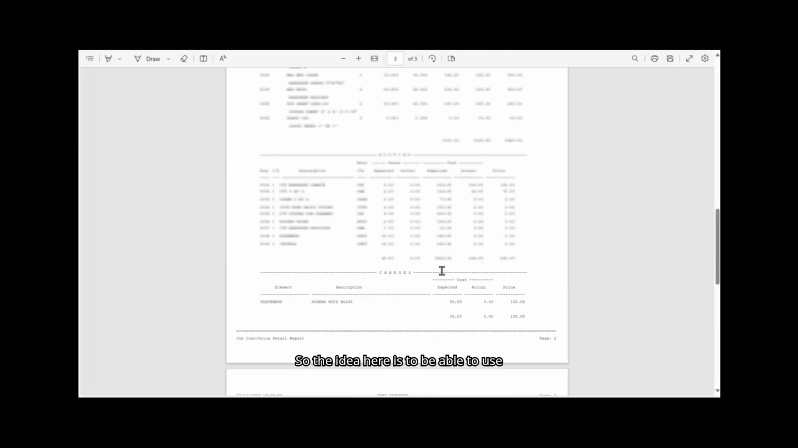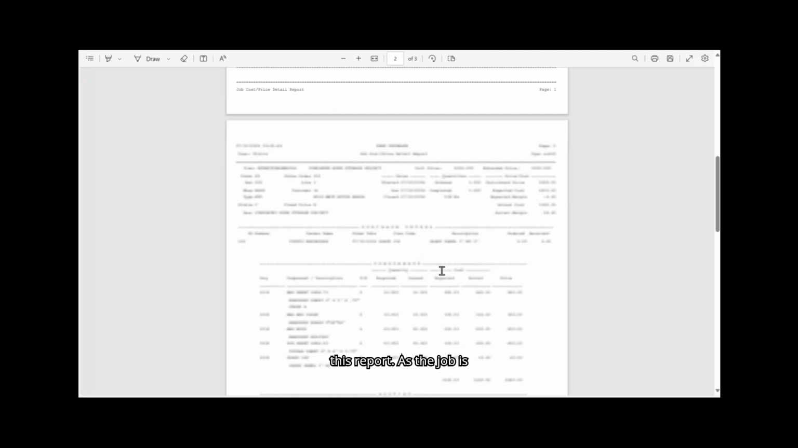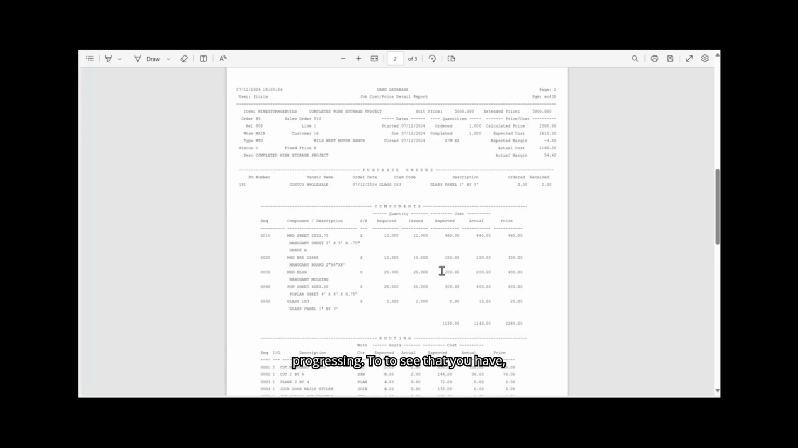So the idea here is to be able to use this report as the job is progressing to see: have I issued all the material that I was supposed to issue? Have I reported all the time? Are my costs accurately reflected? And ultimately, what's my margin on this individual job?